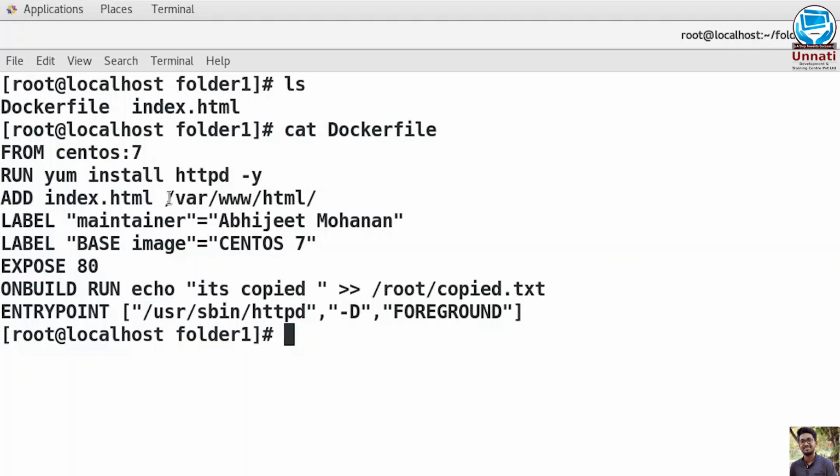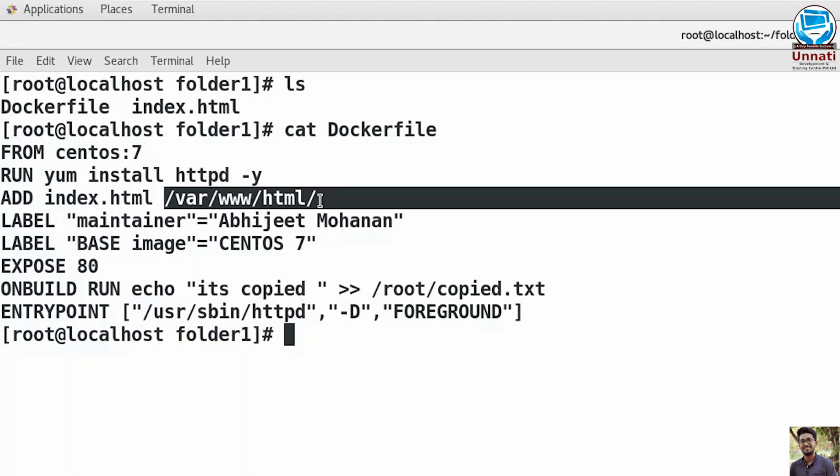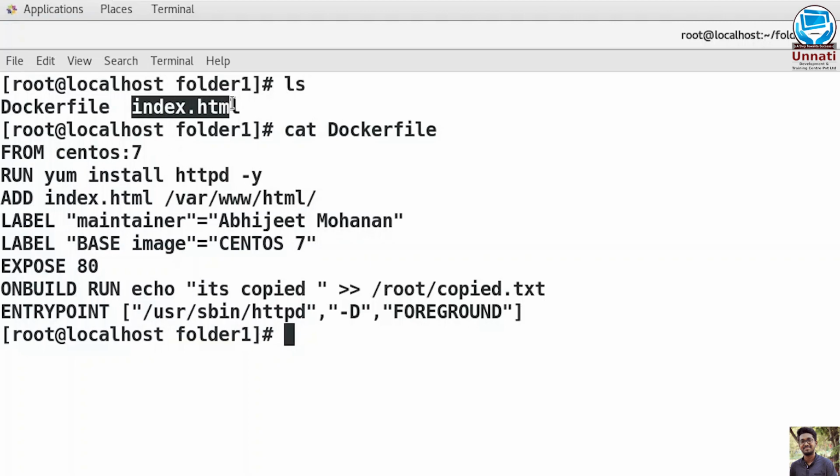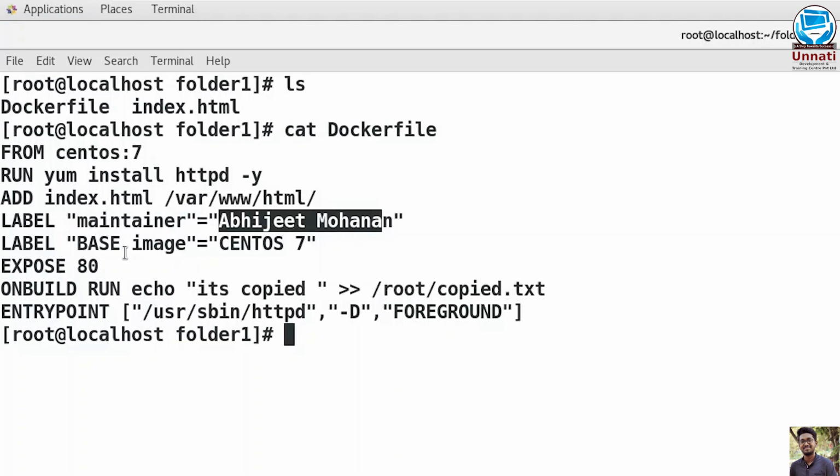Now the ADD instruction. The ADD instruction is adding the index.html to the specific path /var/www/html. That means adding this file to this path. This is the default path for hosting a website for httpd. Here we have a label. The label states that maintainer equals Abhijeet Mohanan, and here another label which states the base image used here is CentOS 7. We have exposed the port 80, which would be by default on TCP protocol.